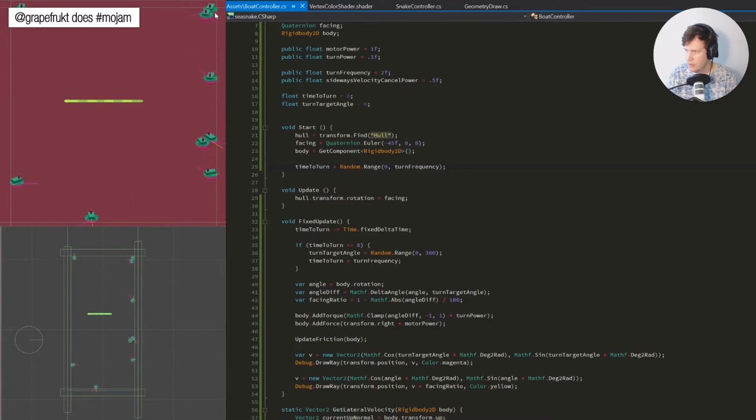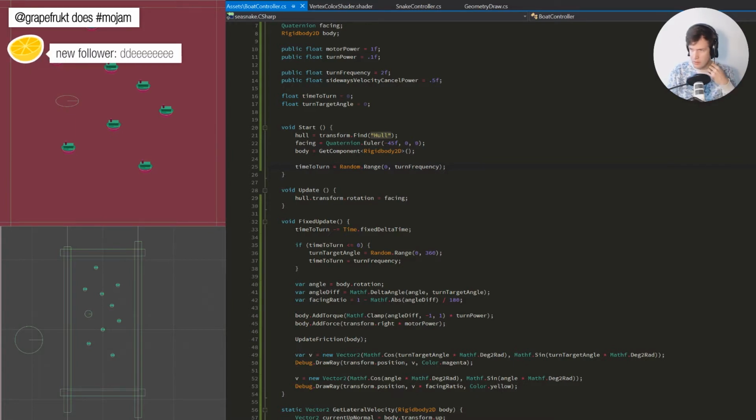I think you could also make it so that it's more likely that they try to turn and go to something that is central.